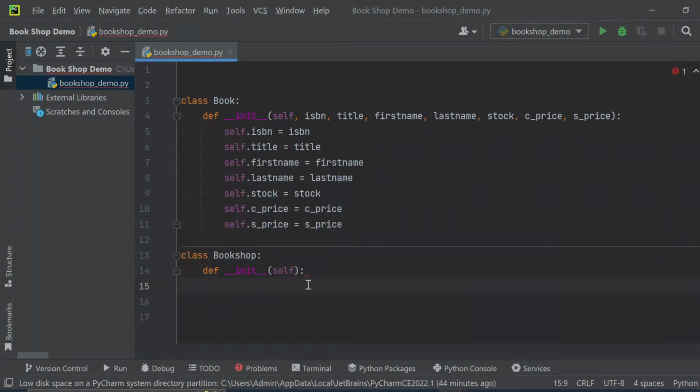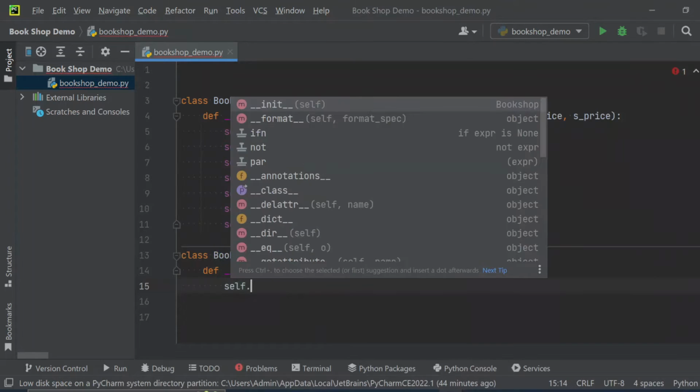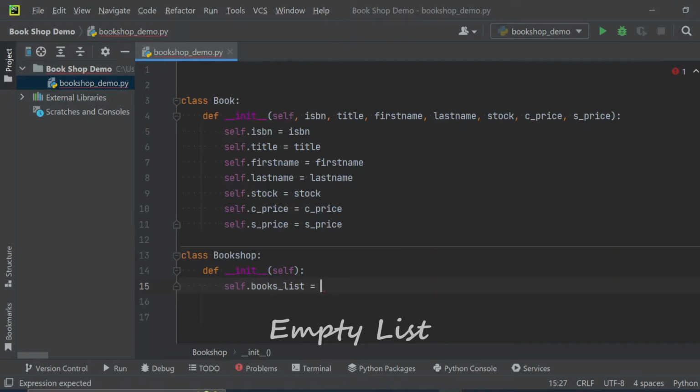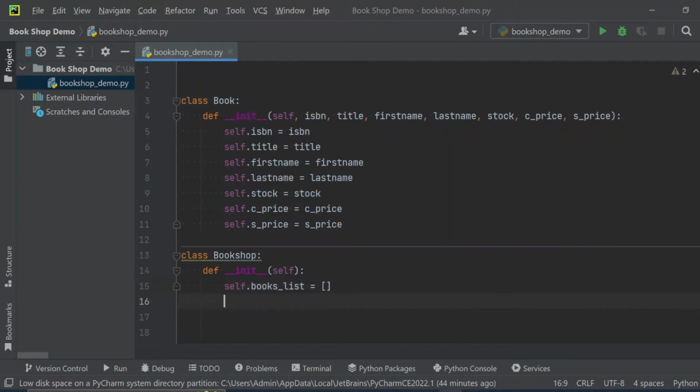So we're going to say self.books_list is equal to an empty string. Then we now need to populate this list, to create instances of books and populate the list with them. Let's create about 5 books.